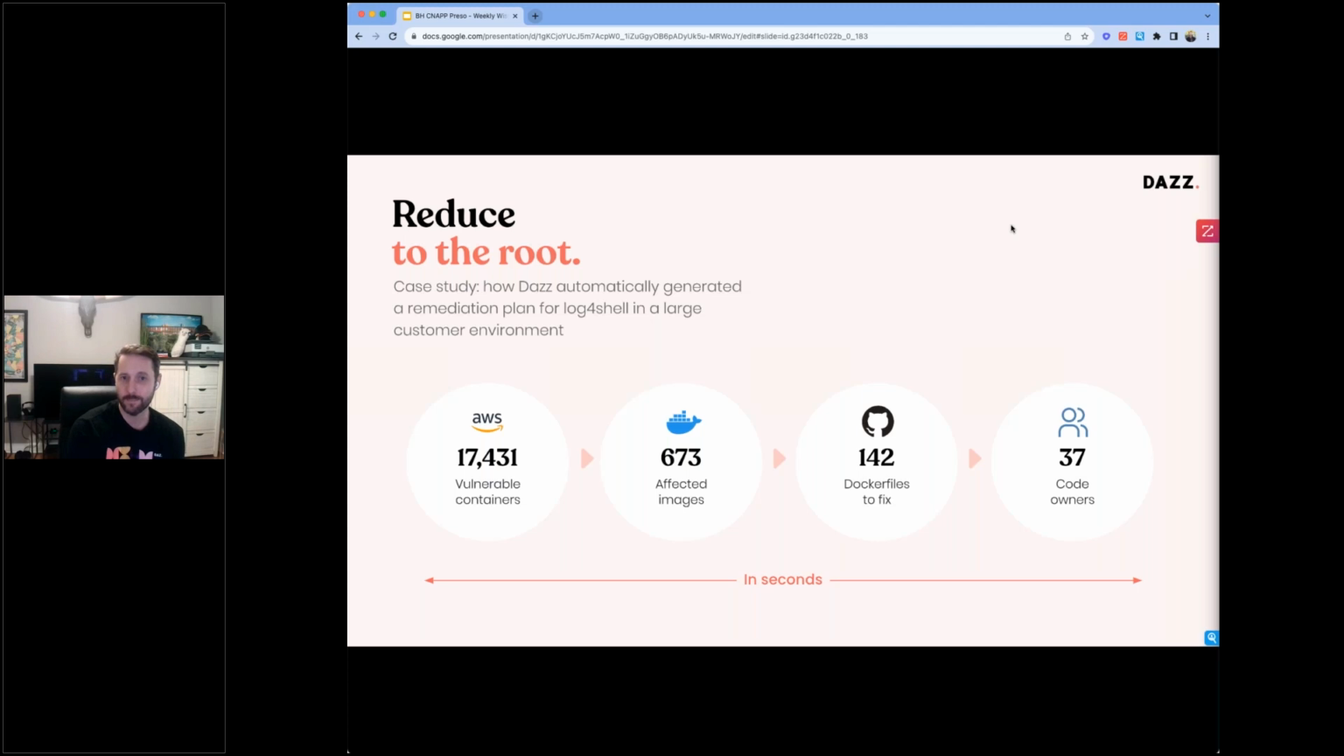Because Dazz and POV had already mapped out their entire environment, Dazz was able to take those 17,000 vulnerable container alerts and identify within seconds that there were only 142 Docker files that were the root cause of the issue. And if you fixed those 142 Docker files, you could resolve all of those 17,000 alerts like that. So this is really where the context from code to cloud comes in, because a lot of organizations are just treating alerts and vulnerabilities symptomatically. I get alerted about the vulnerability from my CNAPP, and I go fix the vulnerability.